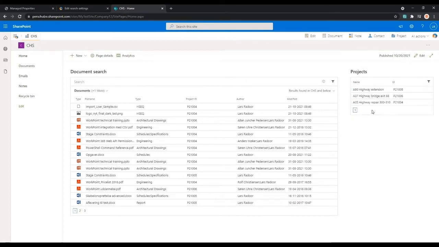We have a list view web part that can do this sort of thing as well. But if you have a large solution where you have more than 5,000 projects or entities in a list that you want to show data from as a child, the search is really the way to go for showing this information. And this is a base setup where whenever I go into a site, this will just show me all the projects that are under the current entity that I'm on. So for instance, I'm under CHS, and that just shows me all of the 3 projects that are created under this company.